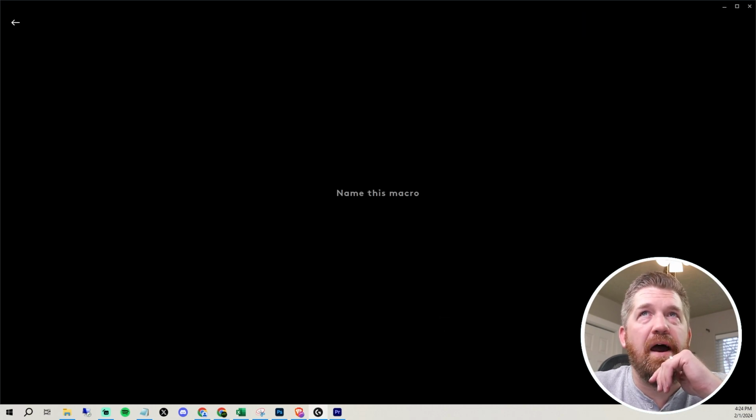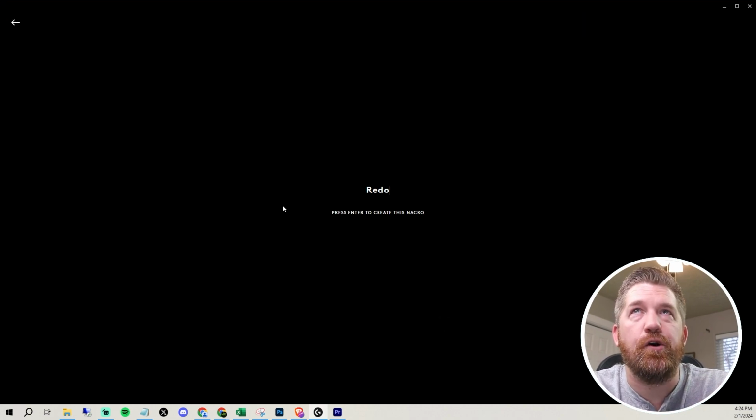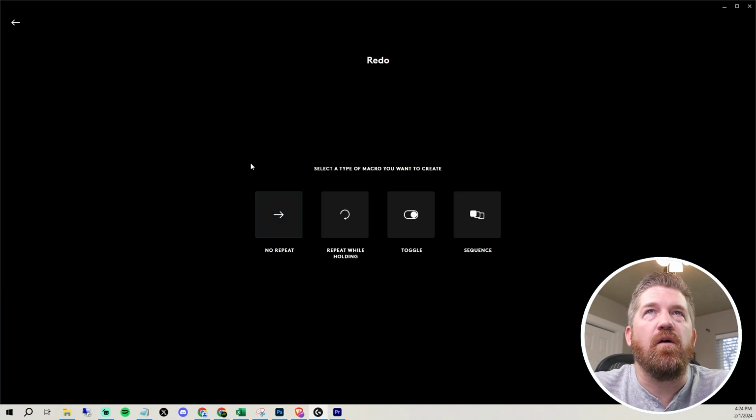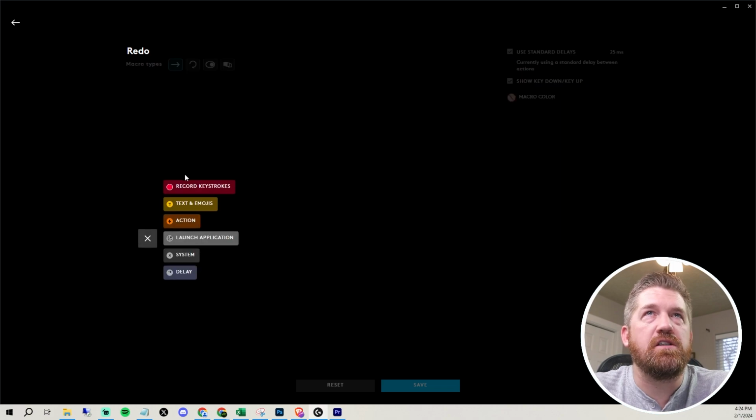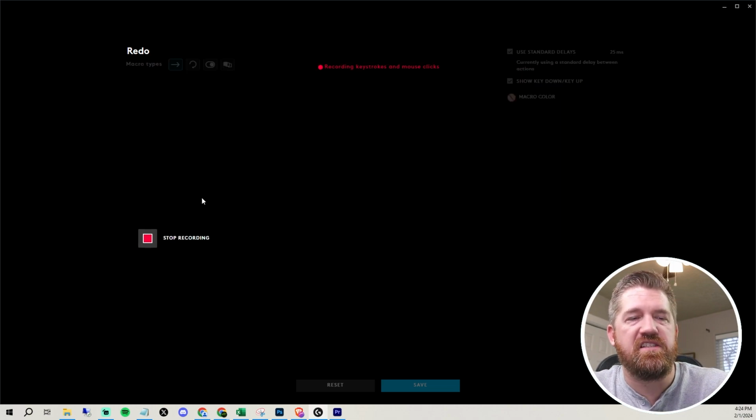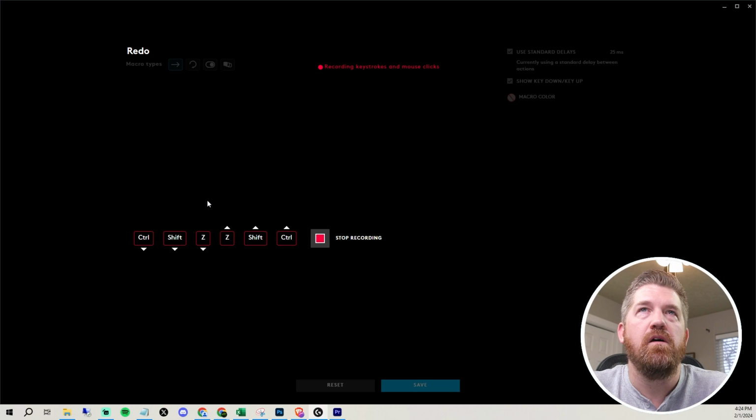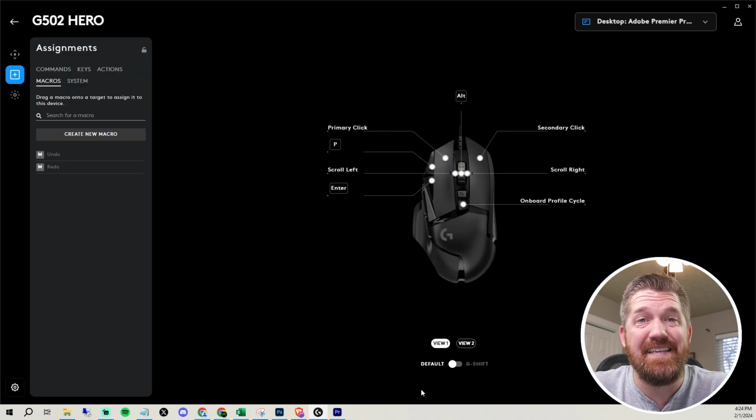Then we're going to create a new macro and we're going to call it redo so we can put it back if we step back too far. And then we're going to do the same thing. No repeat, start. We're going to record the keystrokes, and this is Control Shift Z. Records the down press and the release, stop recording, and save.